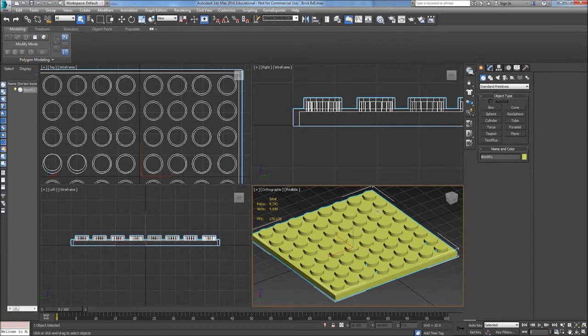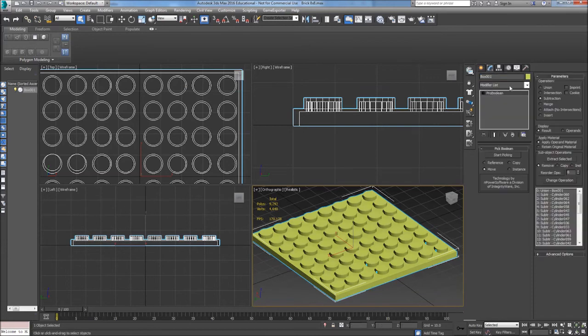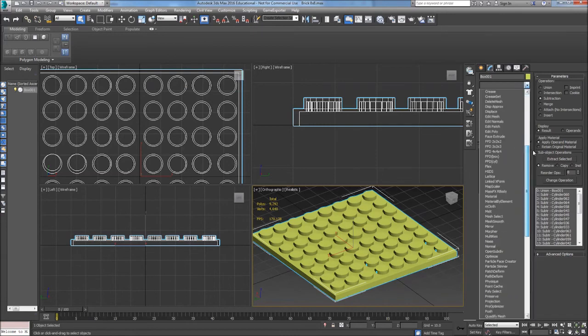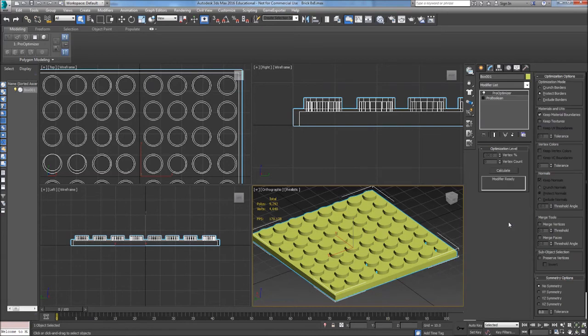So we're going to select the model first. We're going to go over to our Modify tab. We're going to go down to ProOptimizer. And we have a lot of different options here. The ones we're going to look at now are going to be this optimization level.